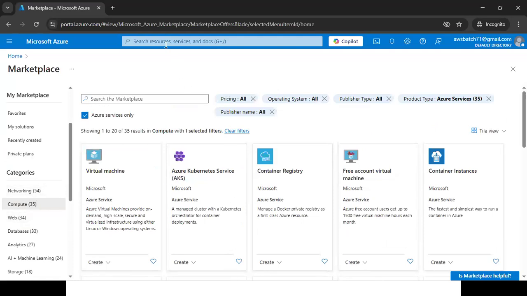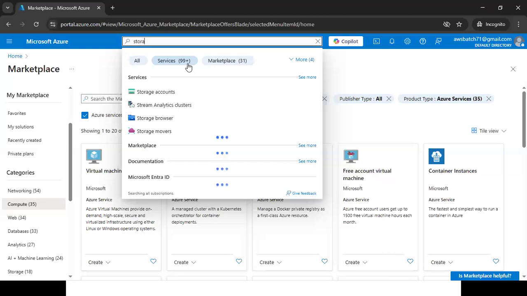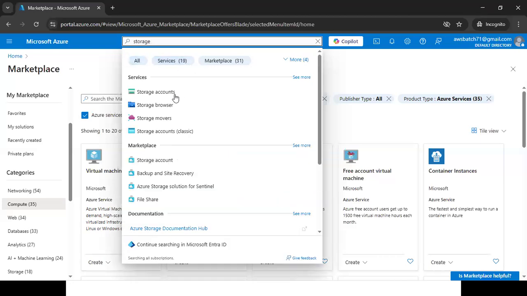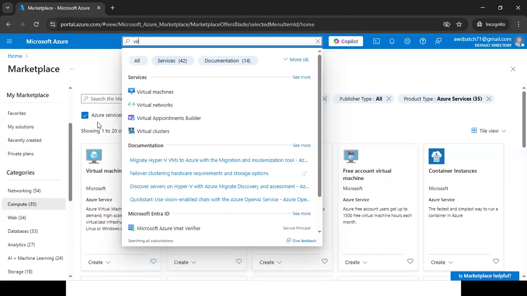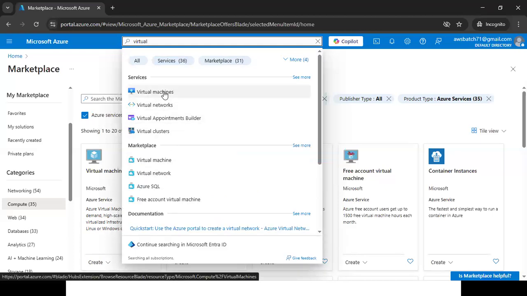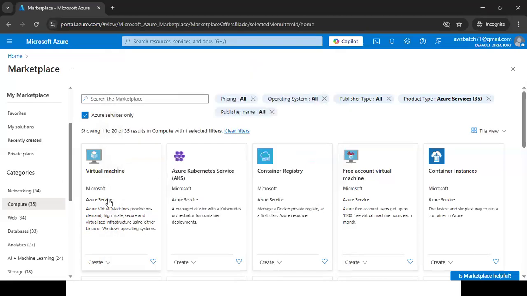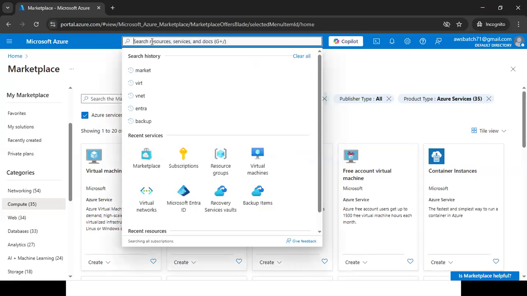The other way is you can directly search that service name also. Like I want to create a storage account, so I can type here storage. You can see when I type storage, here I'm getting storage. I can type virtual, here I'm getting virtual machine. So you can get that virtual machine service by coming to marketplace also, or you can directly search that particular service name here. Depends on you how you want to go for it.